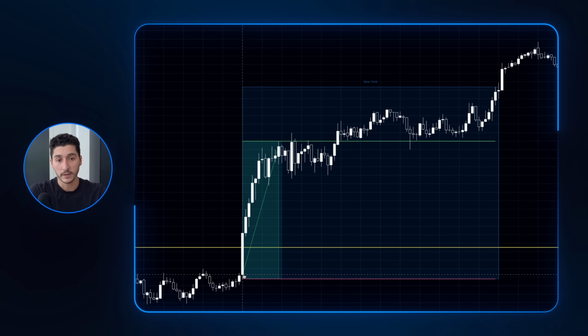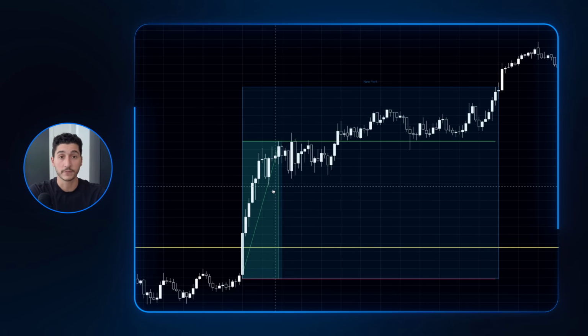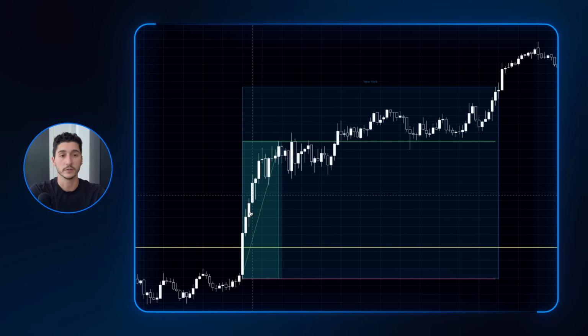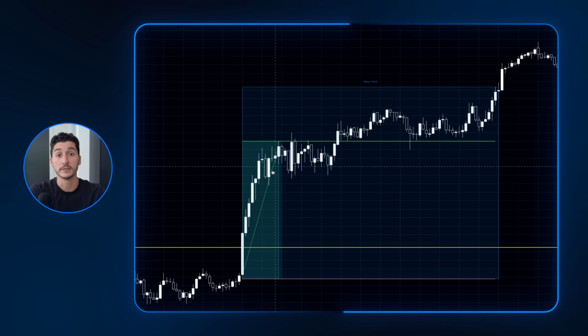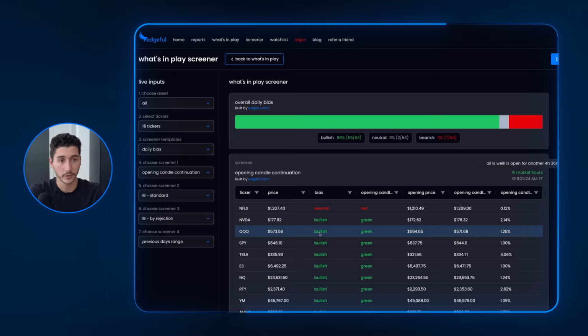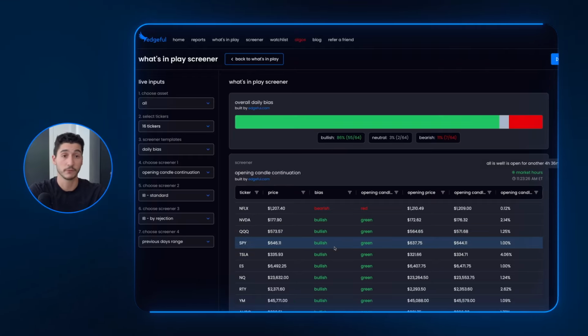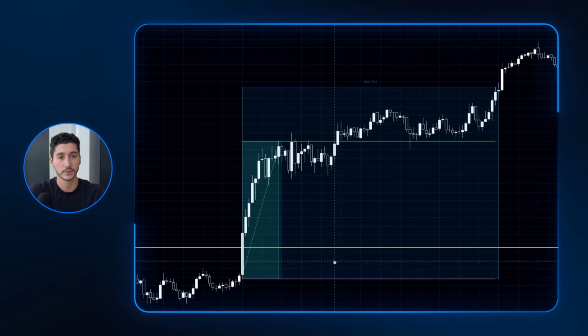But when the open to the close of the first hour is green, you can see this is on ES on August 4th. This is bullish. This is going to lean bullish for the most part. It is different for every single ticker. For ES, it is bullish.